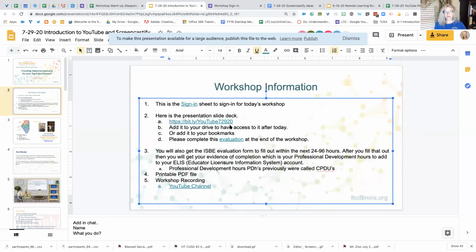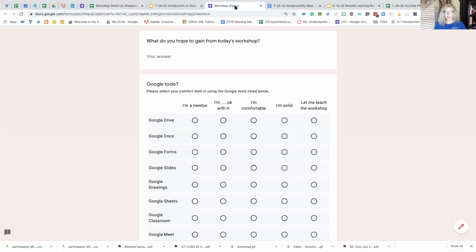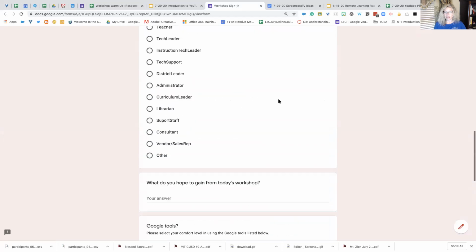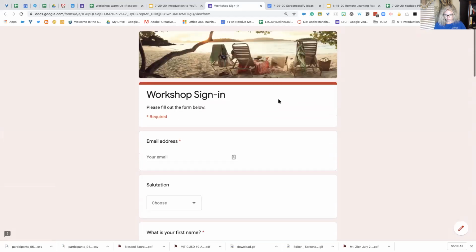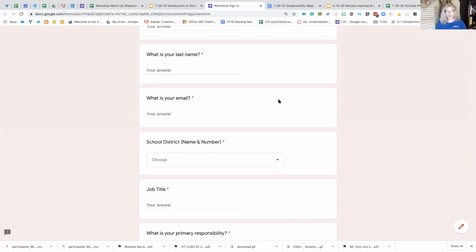So again, after you've got the bit.ly link, in chat I had the sign-in sheet, or you can access it here on slide 2. We've got the sign-in sheet right here. Click on it, and when you click on it, it should take you to a Google form. And if you can fill out that Google form, the Google form's like this. So just like if we were meeting in person, you would have a sign-in sheet to fill out. This is your sign-in sheet to fill out.